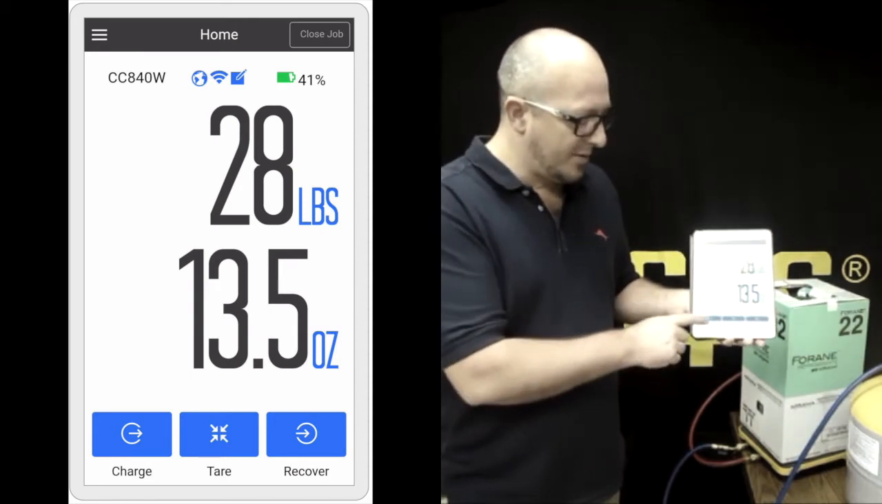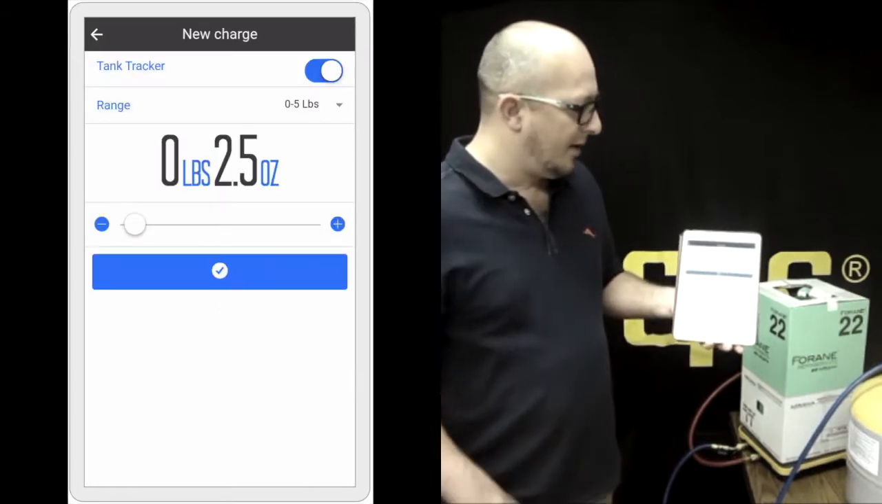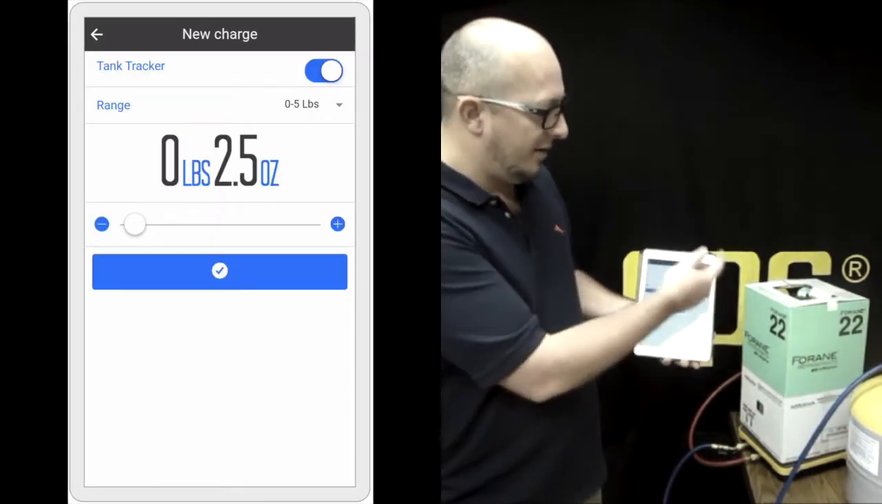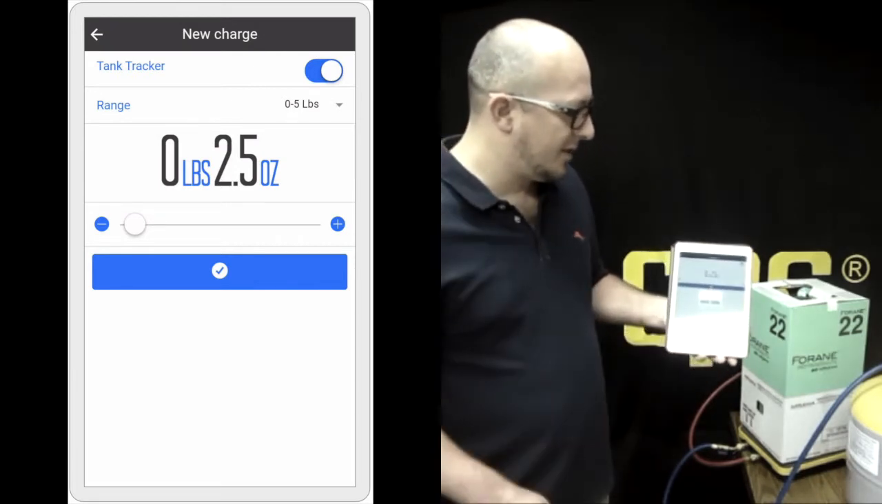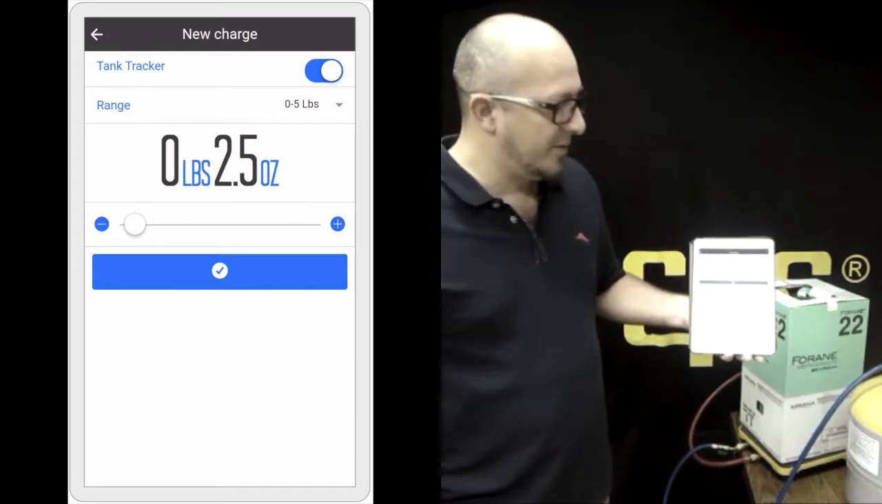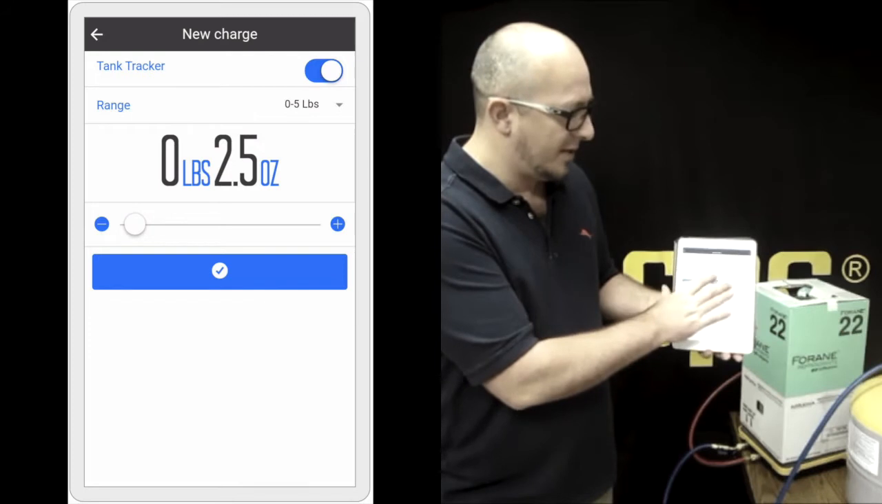So on the bottom left-hand corner, we're just going to do a simple charge from here. I go into the charge screen. I already have some tanks that I already put in here. It recognizes the tank already, so we're going to just select that. We're going to do a simple small amount here. I got it set up for 2.5 ounces. So once you have the amount you want, you just simply click the check mark.